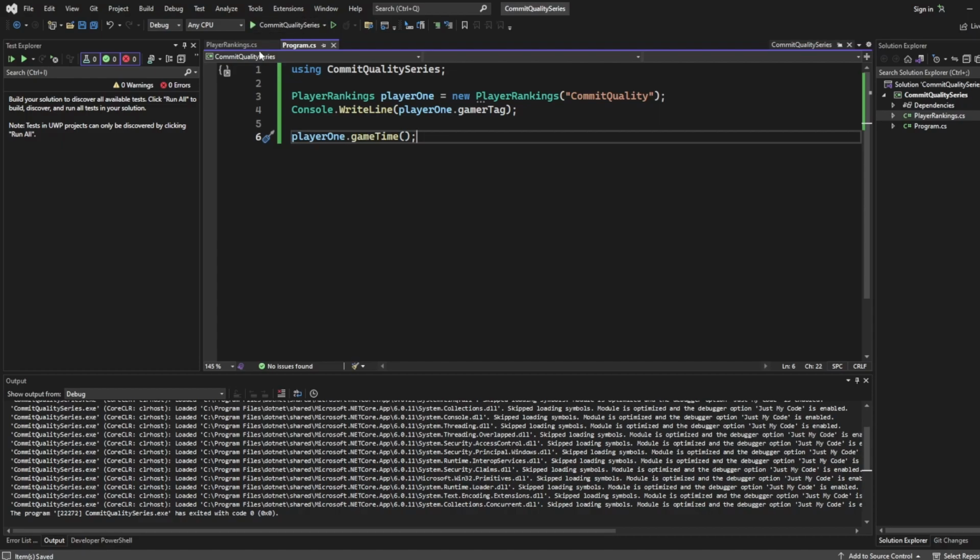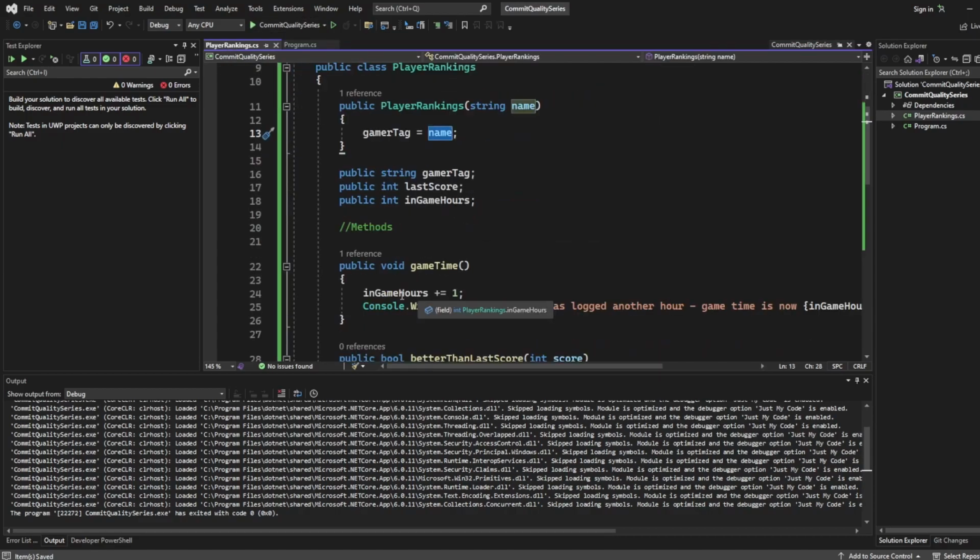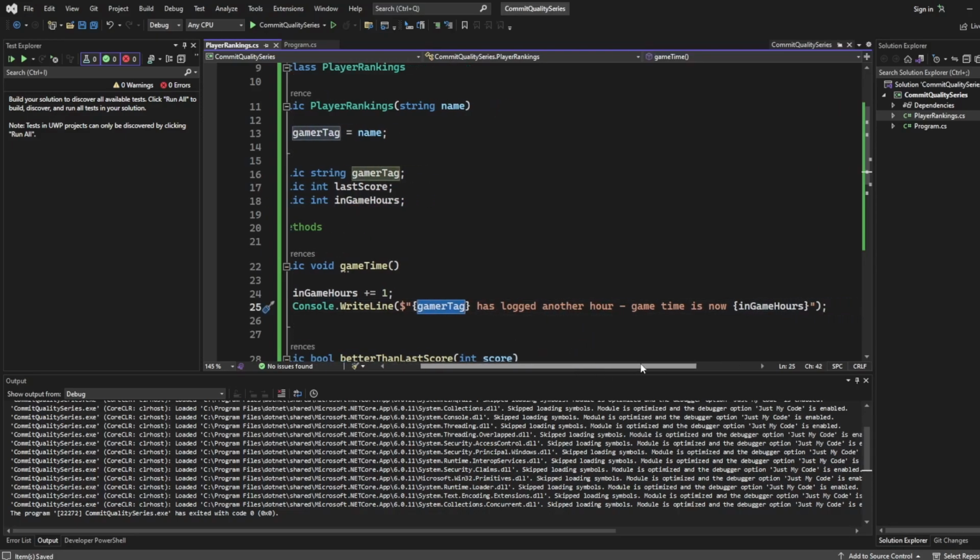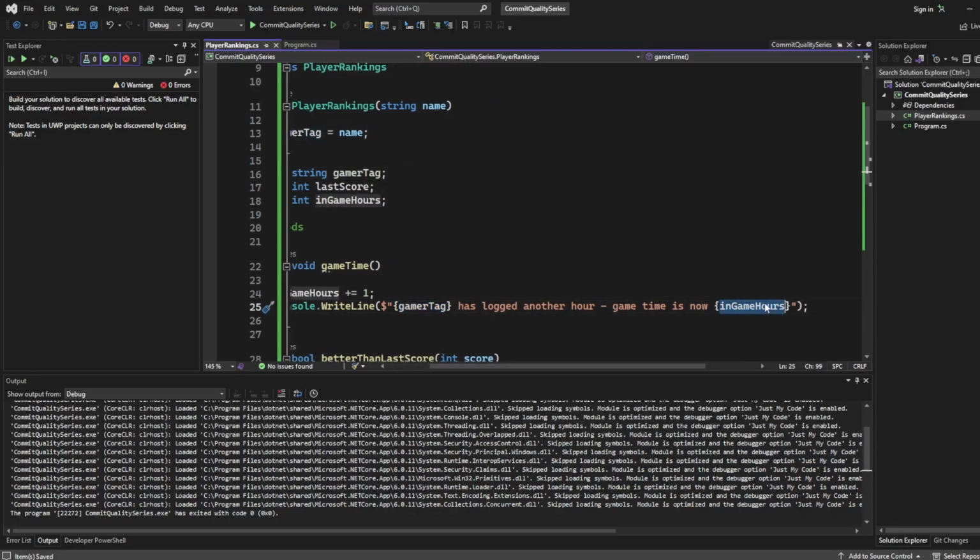And we run this now, and going back to the method we had of game time, we're expecting in-game hours to add 1 onto it. So it starts off as 0 because we haven't set it to anything. It's added 1, so we'd expect to see commit quality has logged another hour. Game time is now 1.